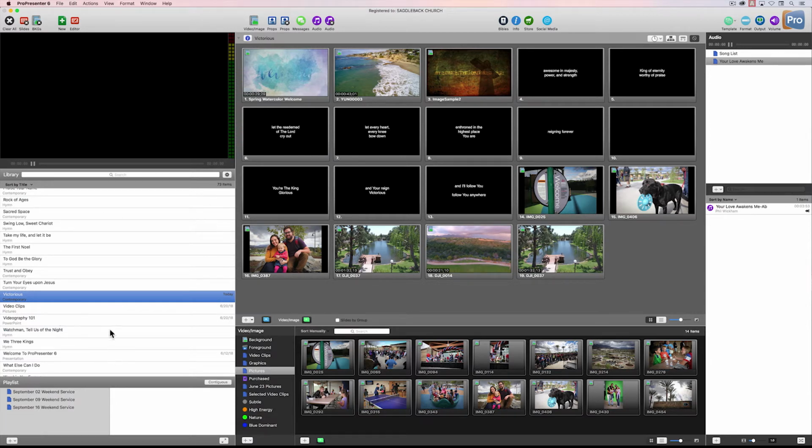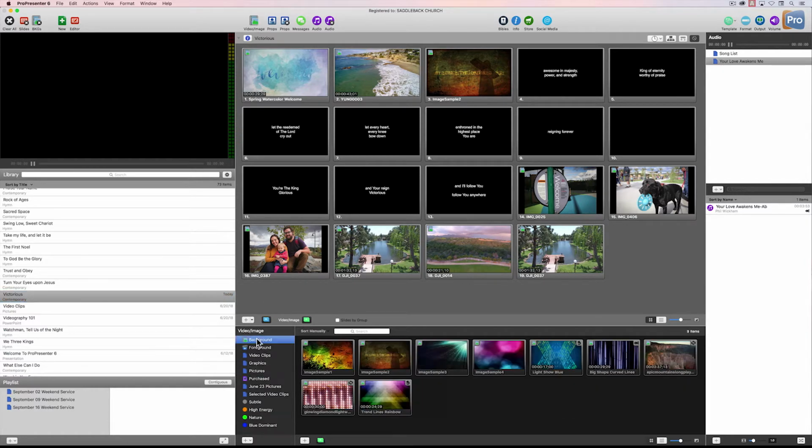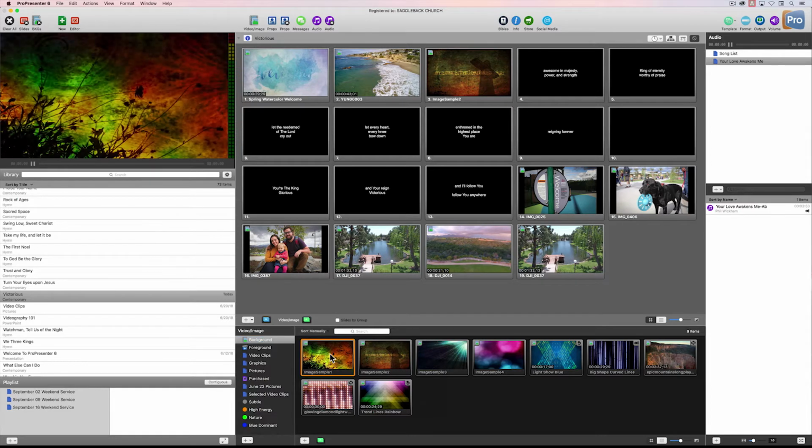But if I wanted a background for the next song, I could navigate over here to my video image bin. If you don't see it, click on this video image button right here. Click on the backgrounds, and of course, if you have backgrounds loaded, you can bring up a background, make it real fancy. Ooh, that's nice. Then I can start to click on the lyrics for this song when the worship team begins to sing. Now we're seeing 2 different elements, right? We're seeing a background and a foreground. The lyrics are the foreground, and this graphic image is the background.